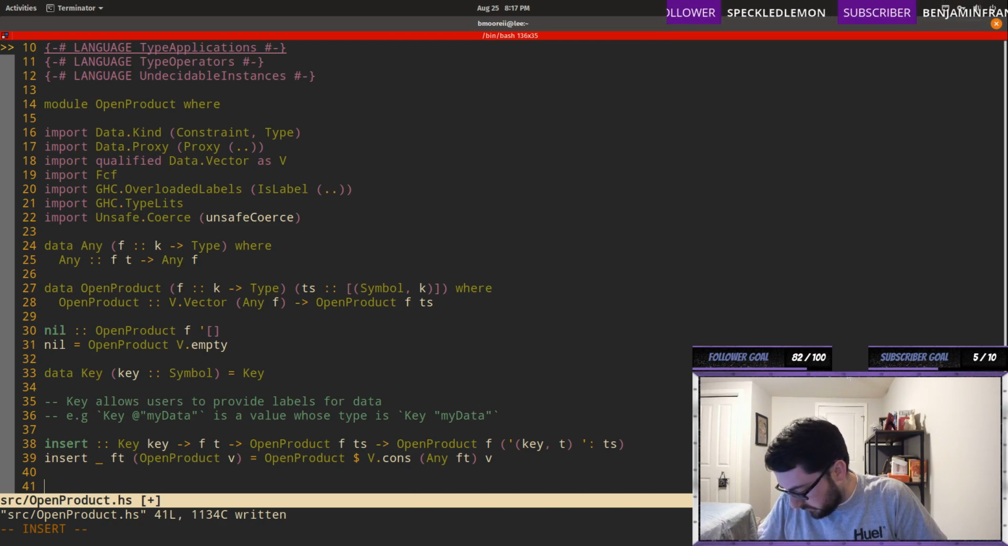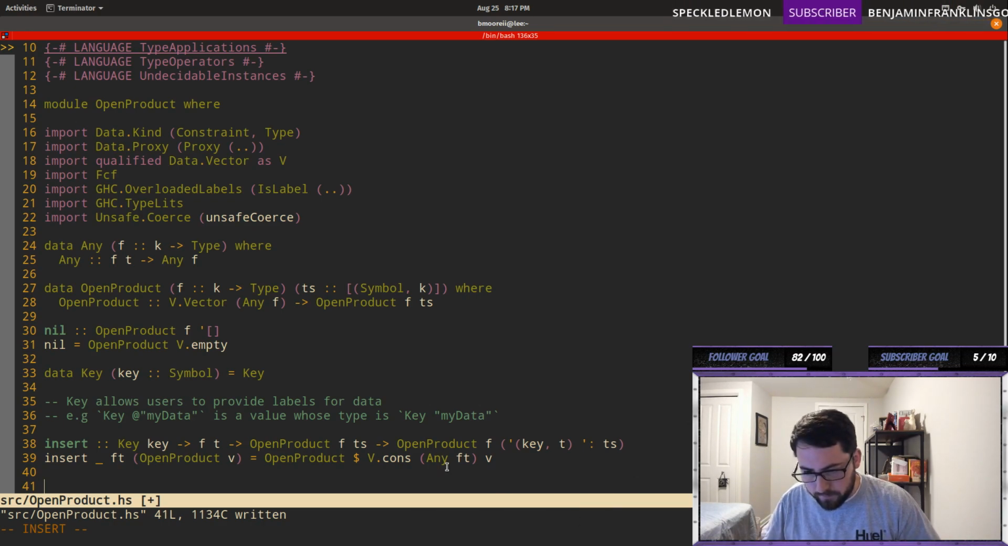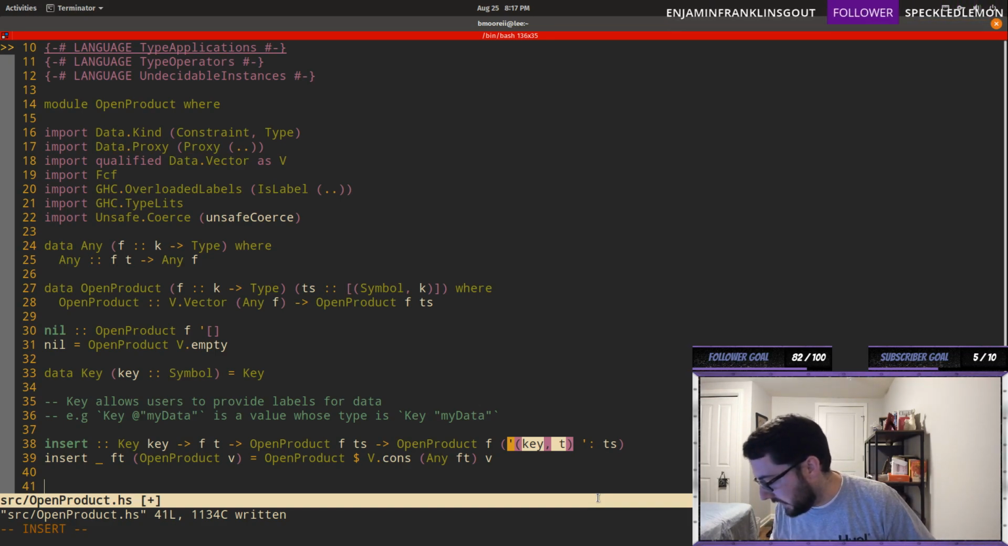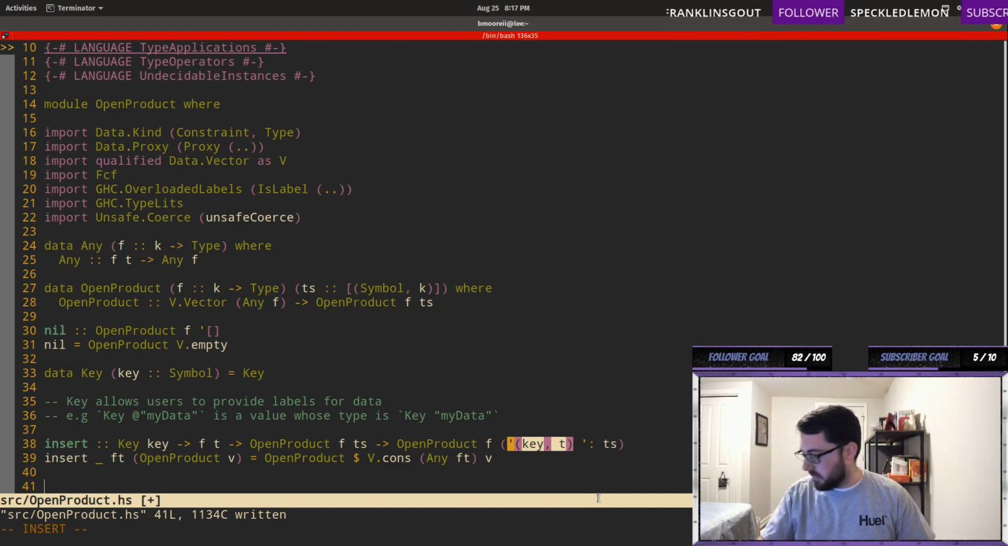Our function insert adds our new type level tuple, key of k, key and k, to the head of the type lists, and inserts the fk to the head of the internal vector. In this way, it preserves the invariant that our list of types has the same ordering as the data in the vector. We can test this in GHCI with the t command.